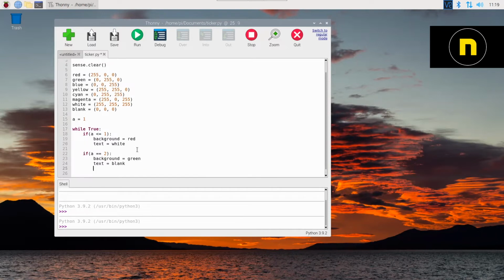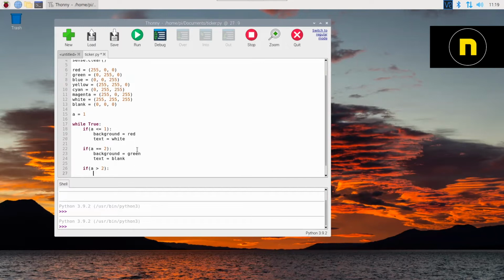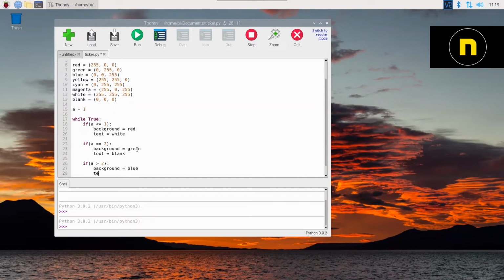So notice the indentation. If a is equal to 2, then we're going to set those background and text colors differently. Now we went back to the while loop indentation, and we're going to say if a is greater than 2 at any point. So this is going to be any time for the rest of the application. We're going to set our background color equal to blue, and we're going to set our text color equal to yellow.